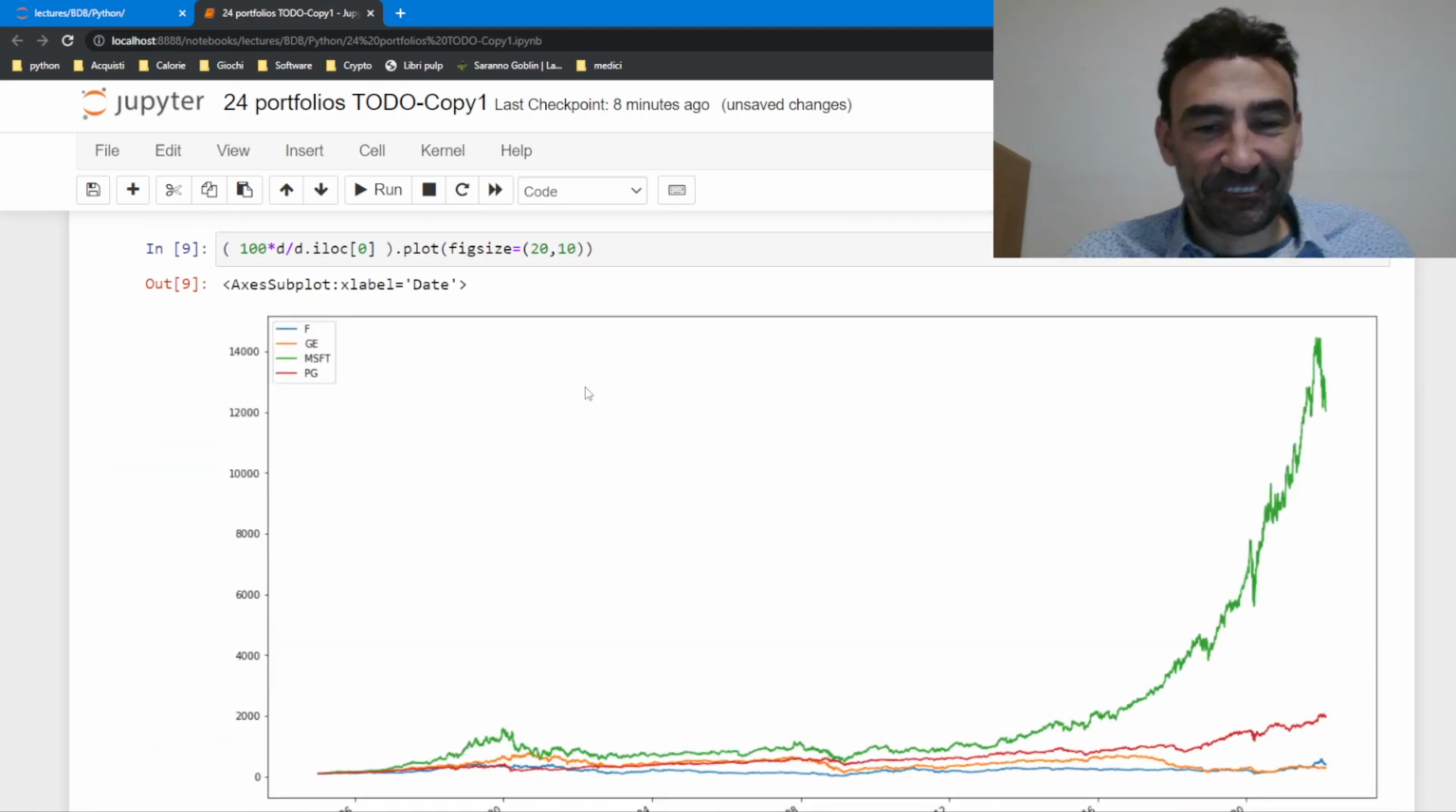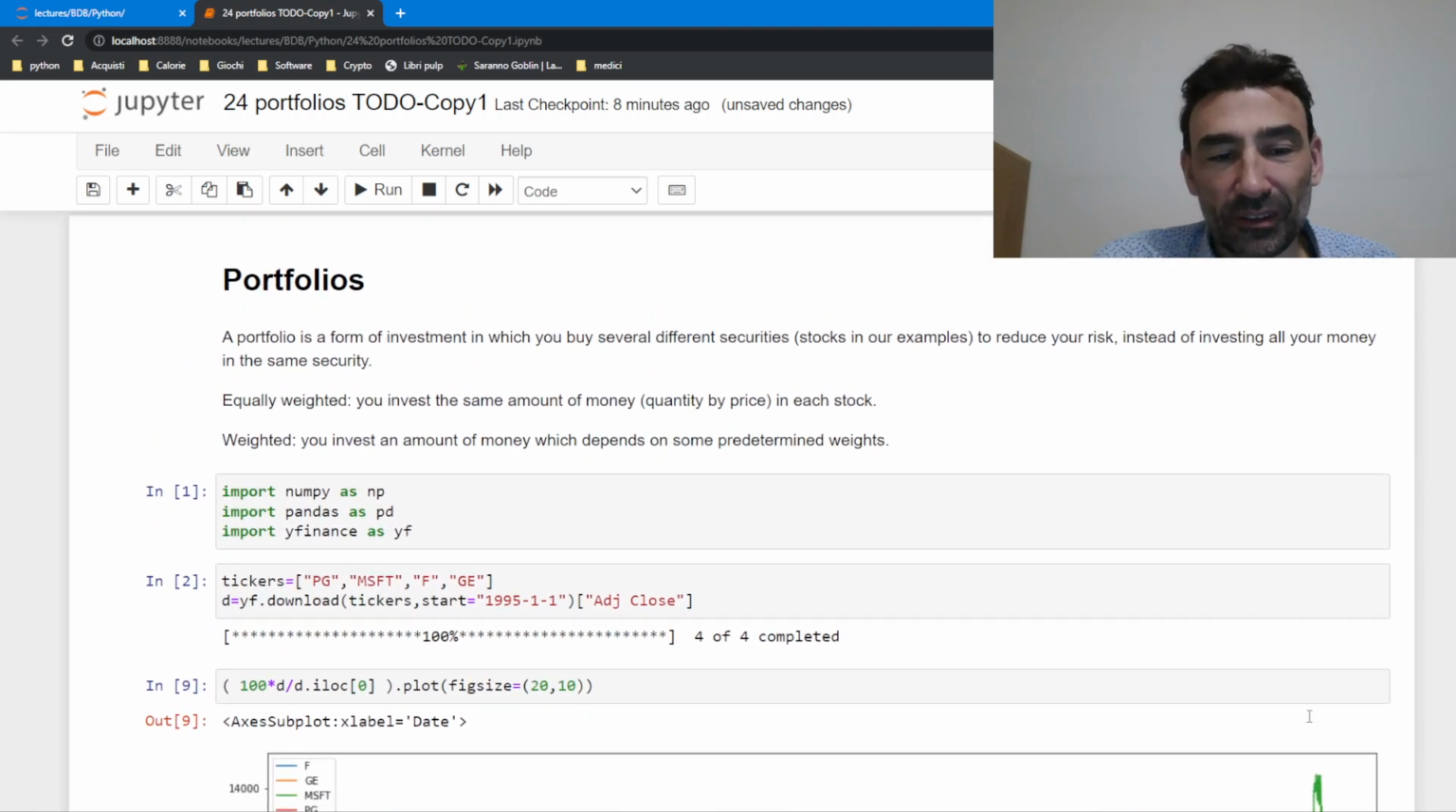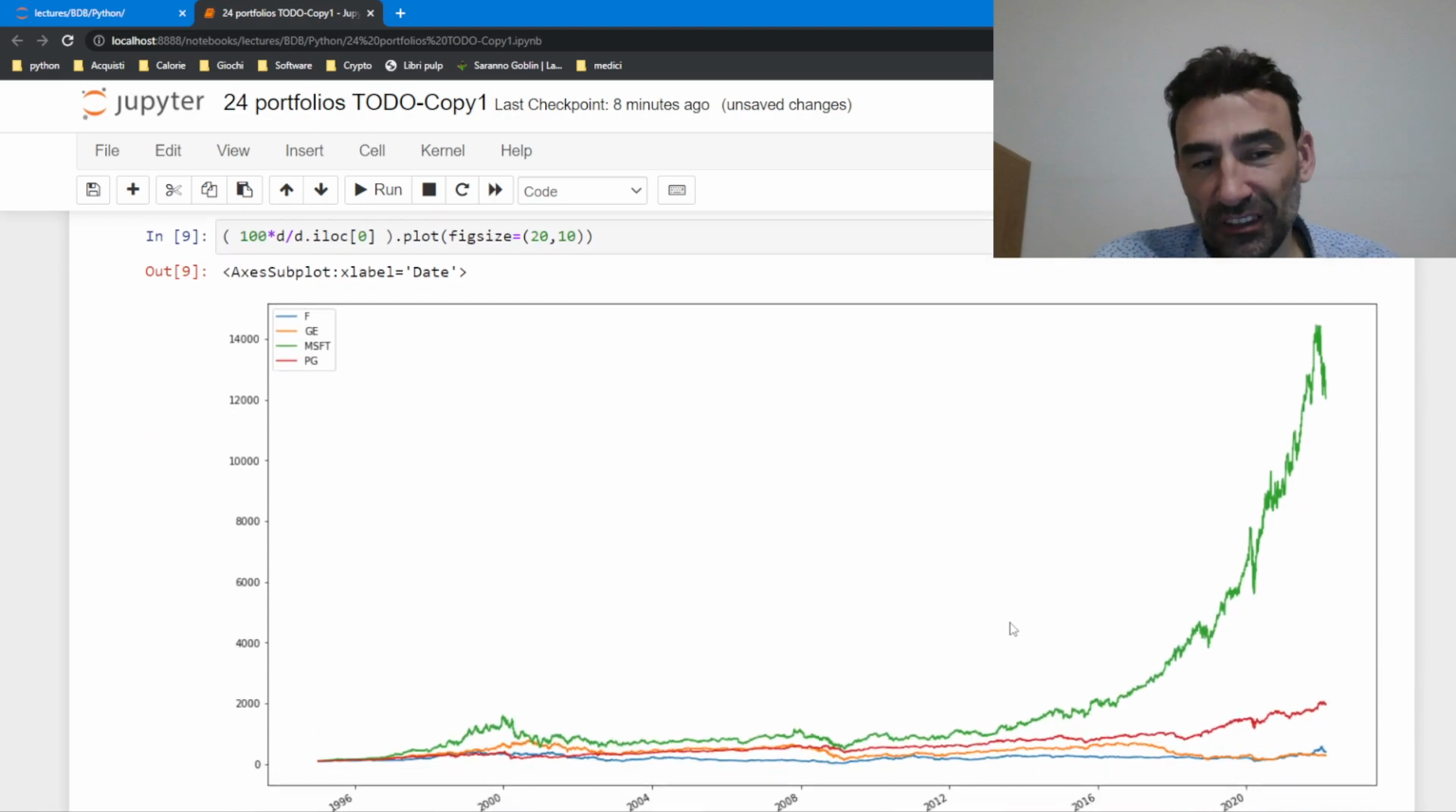Okay, here you can see that Microsoft is really killing all the others, but very killing. And you can see that General Electric doesn't do well at all, but really at all. It performs even worse than Procter & Gamble. Okay, can you see? Which is very different from the graphs that you have seen before. This is because all of them start from 100.